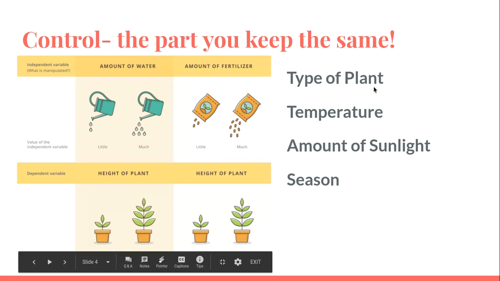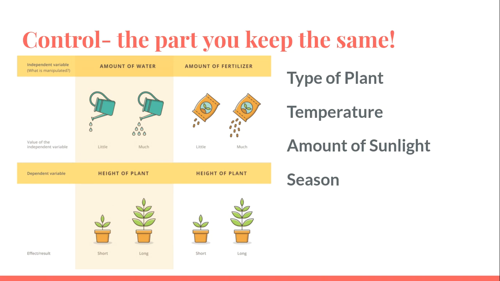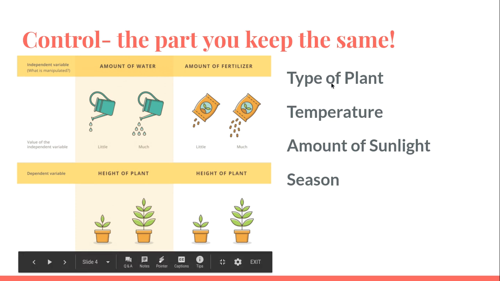The reason we keep this the same is because we want to know that the only thing changing in our experiment is the amount of water. We don't know if the amount of water is changing the height of the plant if we keep changing the plant.